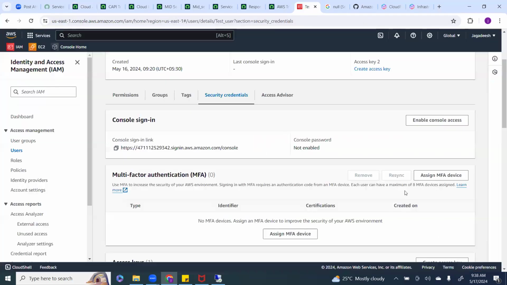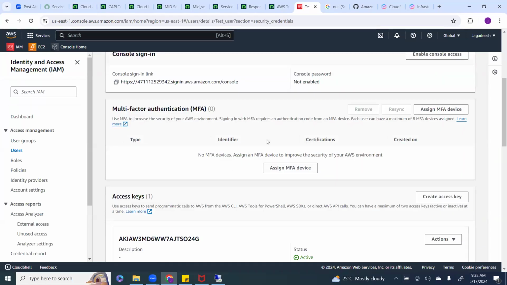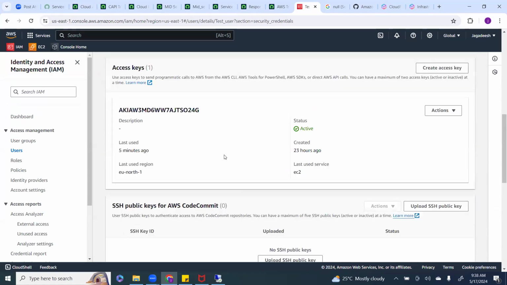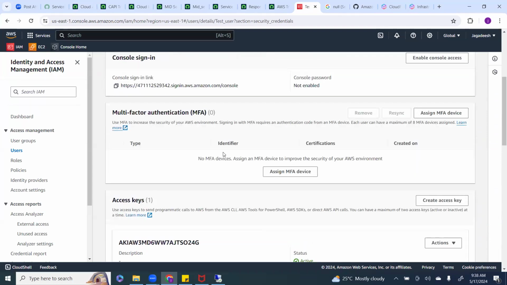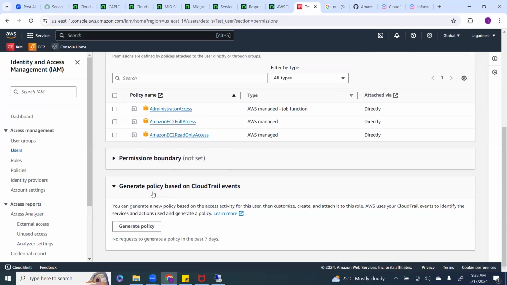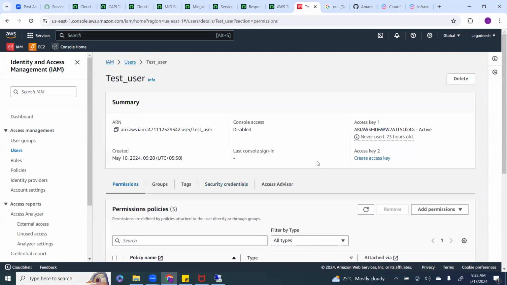Even from the Amazon instance, you can set up this CPI to watch from the Amazon side. Once you give your permission, you can generate a policy based on the cloud trail events. So from here also, you can watch what logs are going and touching this particular user, how many times this user is getting logged in. All this information you can find from here also.